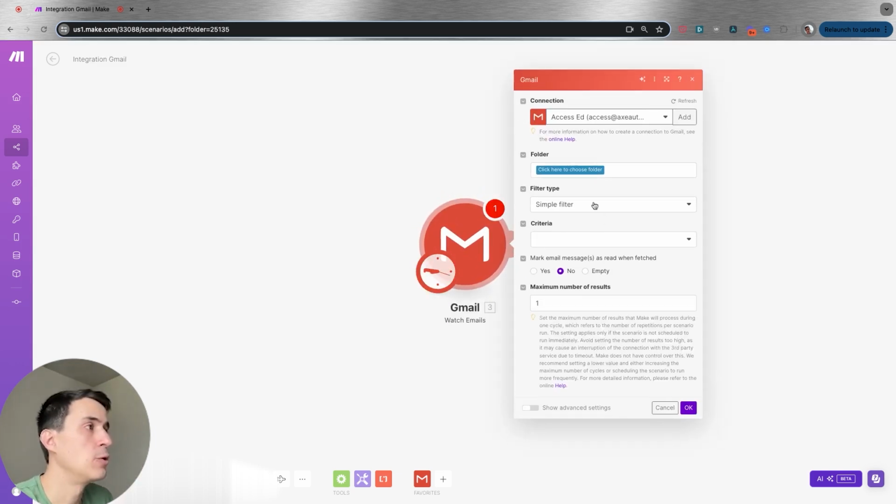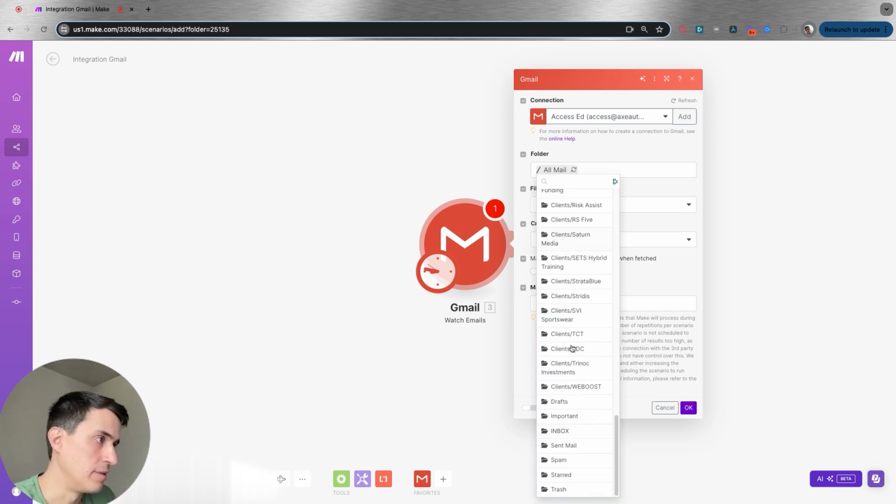And here you can start by selecting the folder. So let's say that you want to watch every mail that hits your main inbox. So then you can select the folder here and just click all email, right? So every time you get any email, any new email, then this automation will trigger. Okay, of course, you can select specific folders or you can just select the inbox.